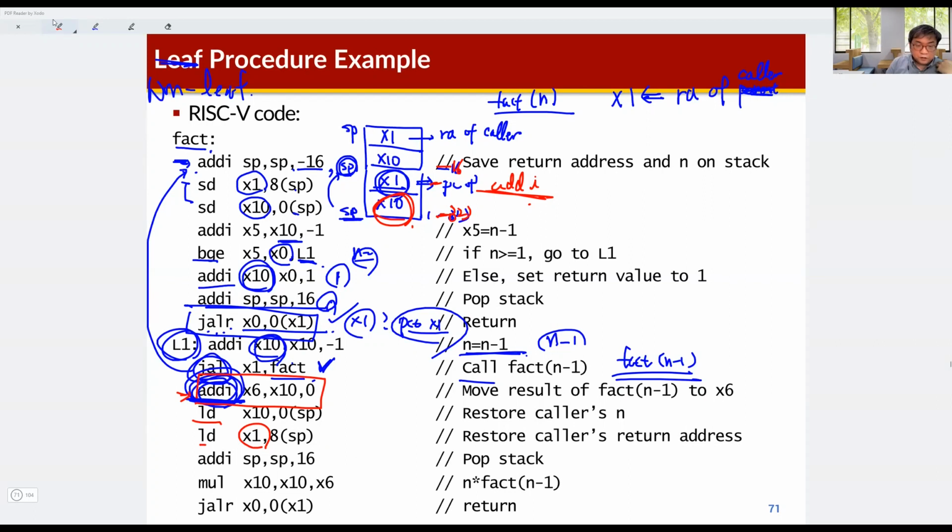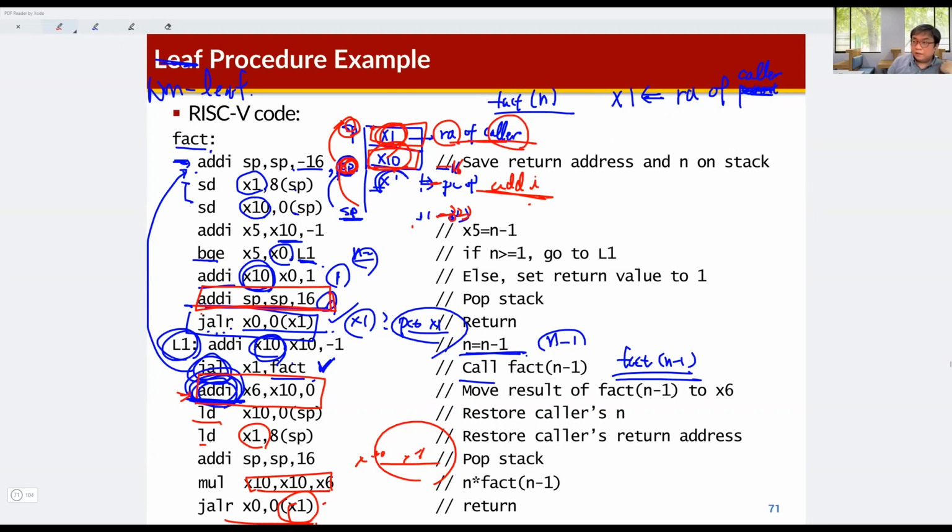The stack pointer is already updated here. So it's actually X10 and X1 here, right? I was just confused. So the stack pointer is already updated here. So this is the current stack pointer. So we just restore the values like here. And then the stack pointer is restored to the original stack pointer. And then we multiply X10 by X1 and then return to the return address of the caller.